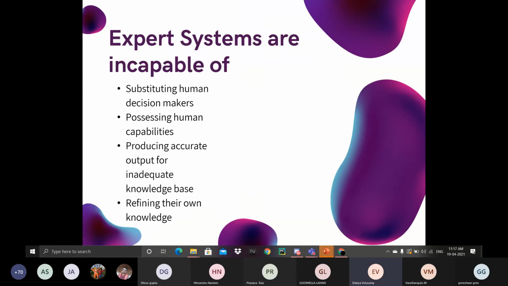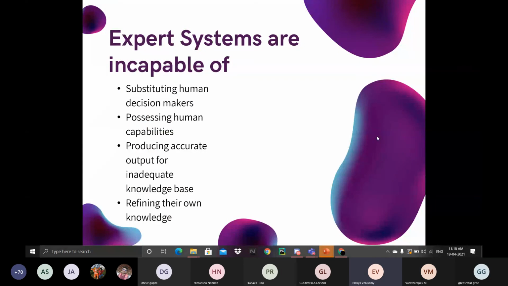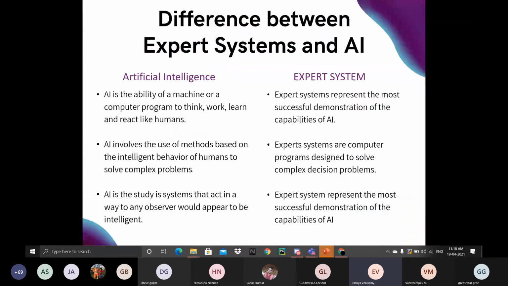So for expert systems, Lahari had mentioned some of the capabilities, but there are also some incapabilities. Expert systems cannot be substituted for exact human decision making. They cannot possess human capabilities. They can produce an output, but it may not be accurate or adequate. They cannot refine their own knowledge. So these are the incapabilities of expert systems.